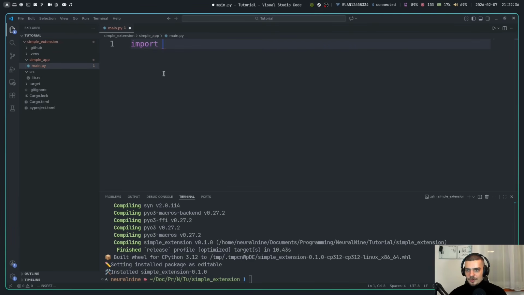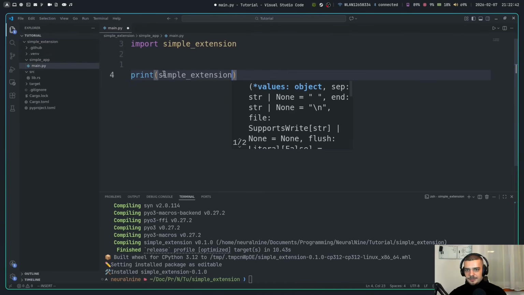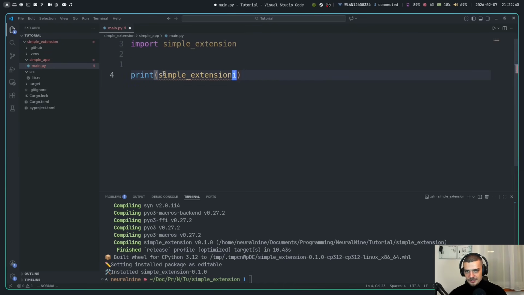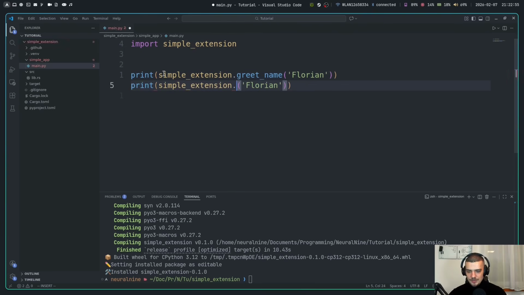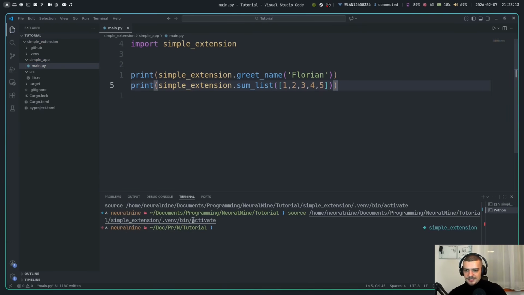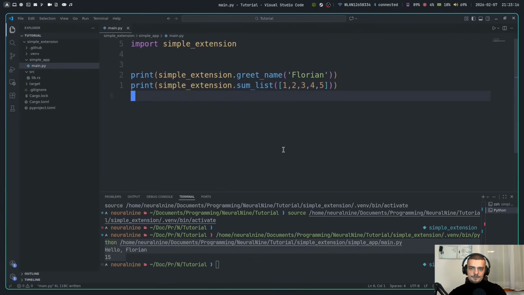So we're going to say import simple_extension. And then we can just call the function. So I can say print simple_extension and what was it? greet_name. So we're going to say .greet_name, and I'm going to use my own name here, Florian. And then also let's go with, or what did I call it? sum_list, list. I'm not sure. Probably sum_list. That would be correct. But let's see. So I'm going to pass a list here, and let's say the values in this list are 1, 2, 3, 4, 5. And I'm missing a closing bracket. So let's run this. And you can see hello and 15. Perfect. So we use the Rust code here as a Python package to get the result.